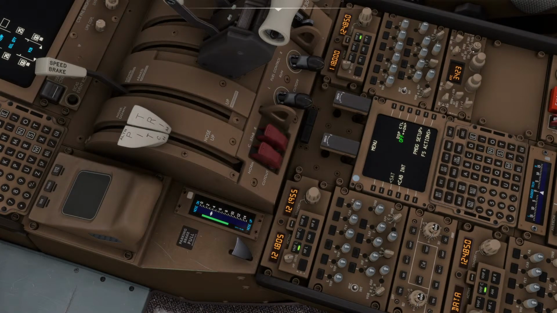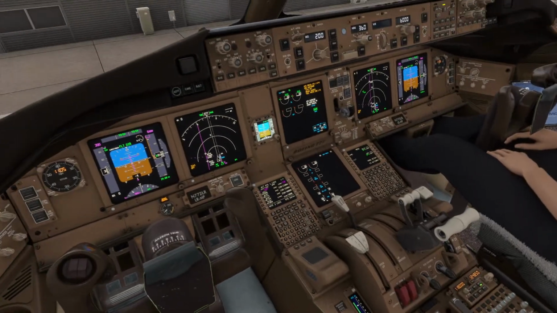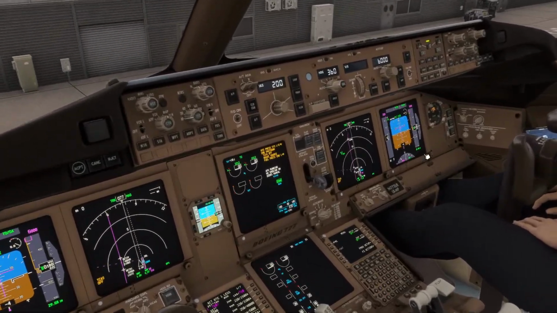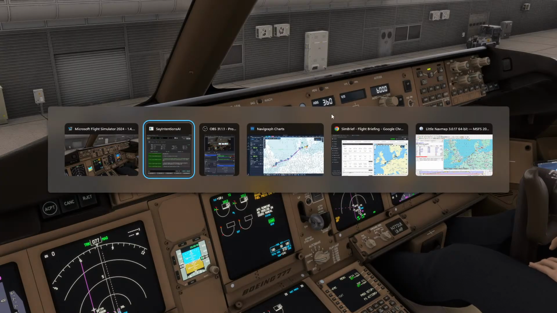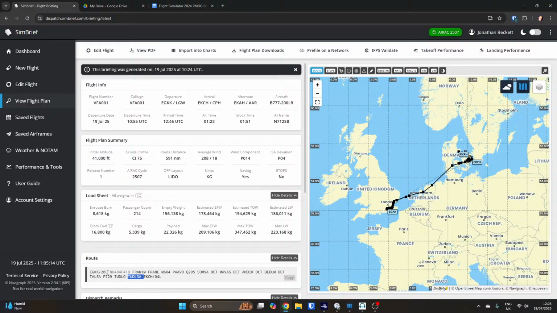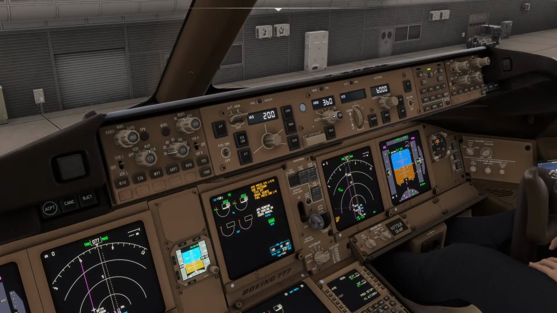So we put the transponder on standby for the moment. We don't need it just yet. So what do we need to do next? Back over to the mode control panel, and let's go and double check what we've got here. So we've set the initial altitude. We haven't set the initial heading. So we're taking off on runway 26 left. So we're going to go and set this to 260 degrees.